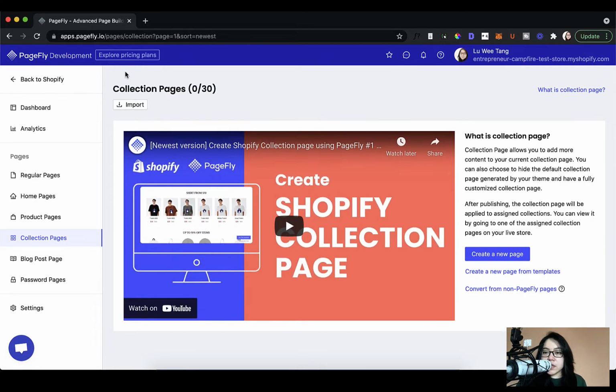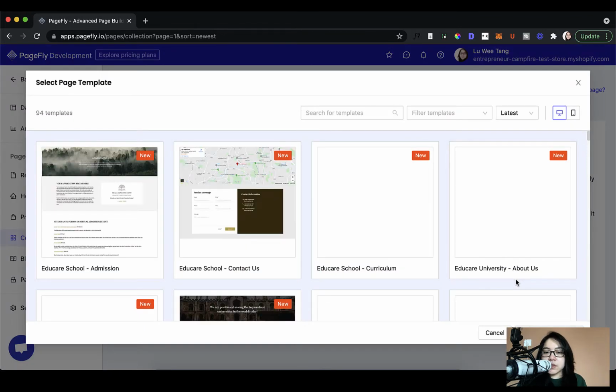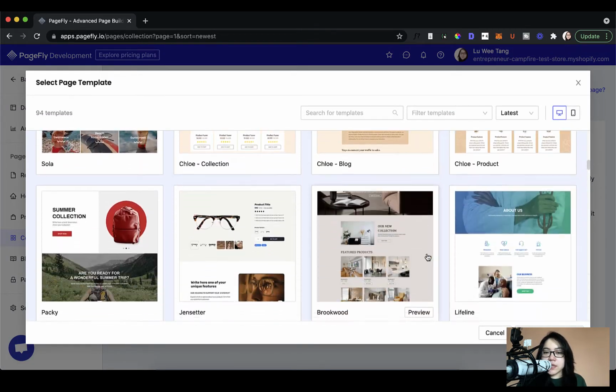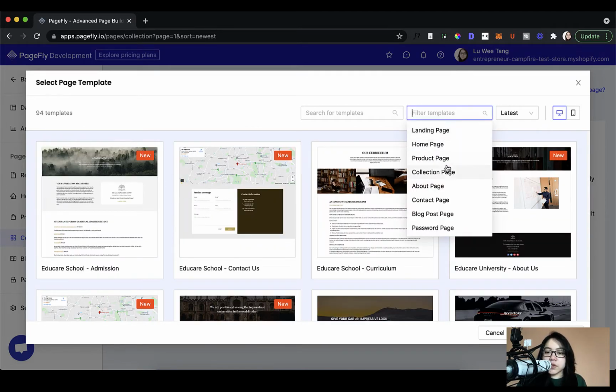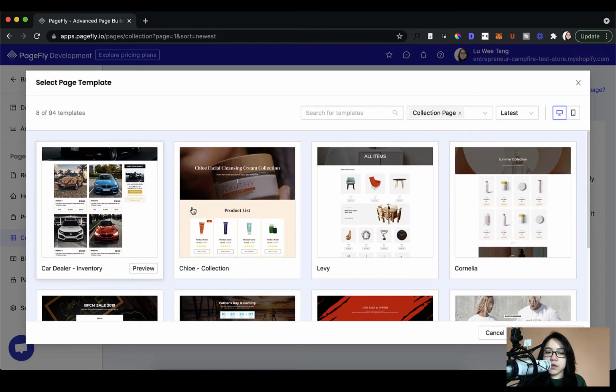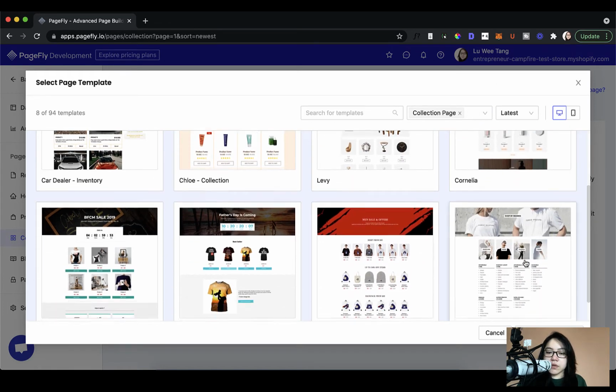If you haven't set up any collection pages yet inside PageFly, you'll come to this page where you'll be prompted to set up a new page from scratch. Here, you can create a new page from scratch, or you can create a new page from templates. For the purpose of this video, I'm going to go with create a new page from scratch. But just to give you a preview of what this means, PageFly has some pre-built pages here that you could use. If this is for collection pages, just go to collection pages and you already have a couple that you could use.